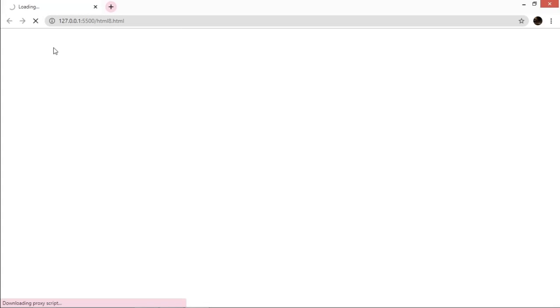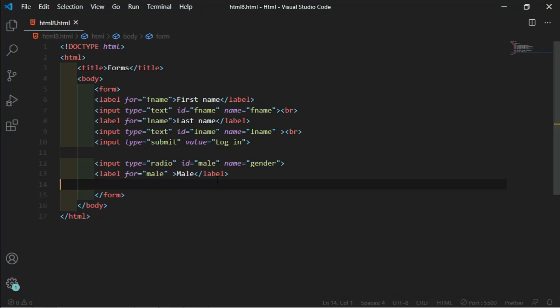Now let's run this program and open it with live server. Yes, you can see we have created a kind of bullet form over here, and you can select through it. Now we have just created one, so we need to create another.